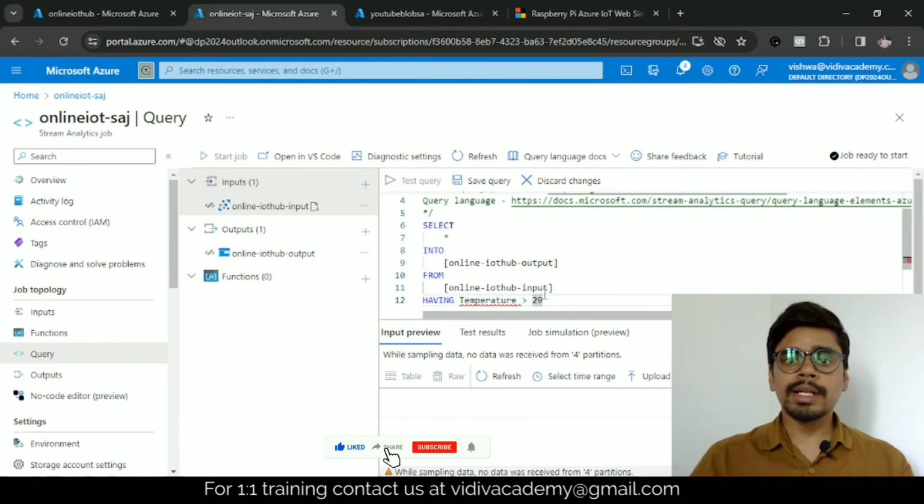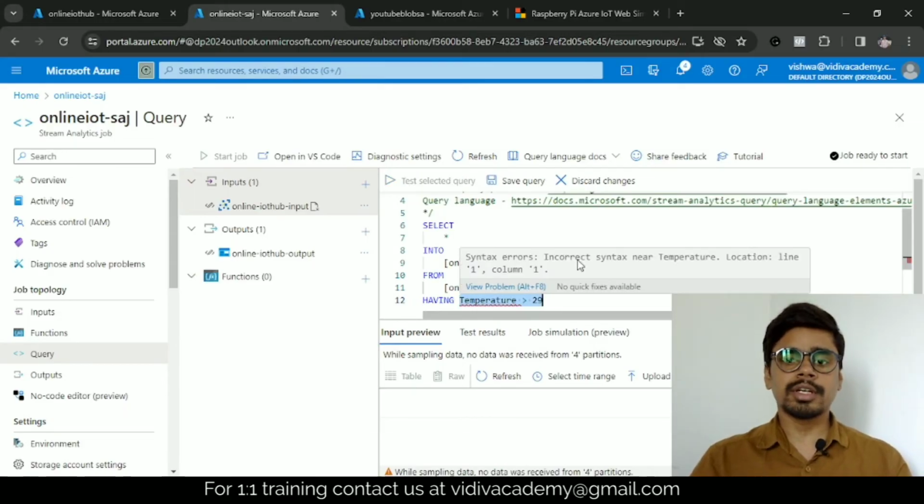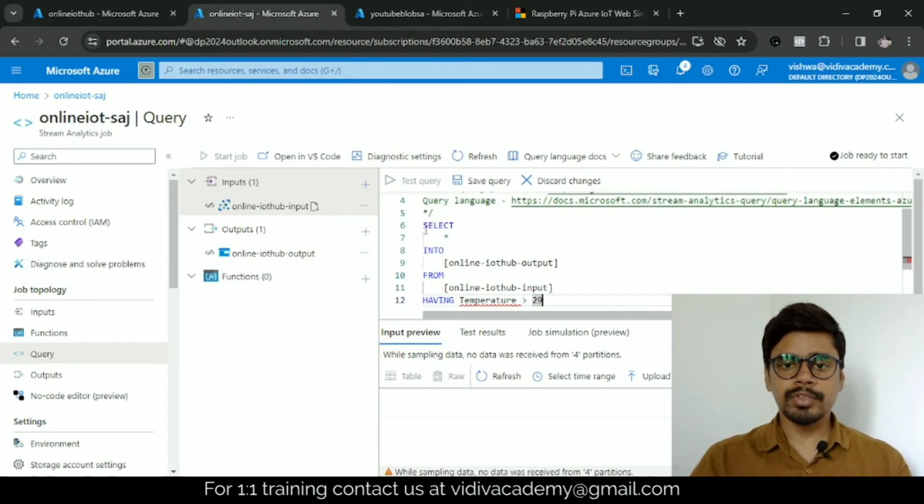But in the input we will get 21 degree, 22 degree, 23 as well, but in the output we will store the data which are having temperature greater than 29. It's so simple, guys. Select star from input table and store into output. Just applied one filter condition, that's it. And just click on this save query. This query will get saved.